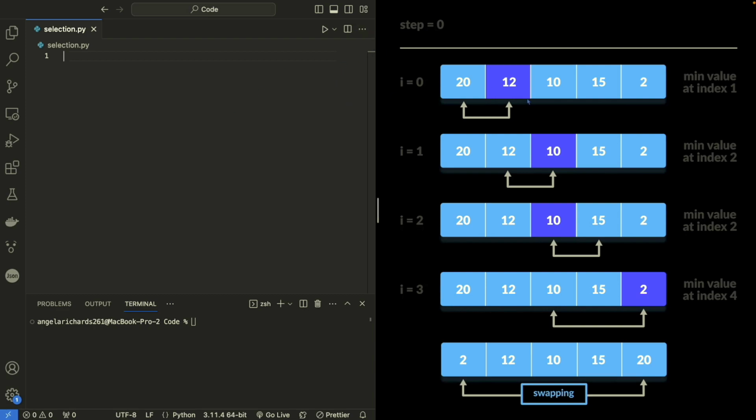If we look at our example over here, we can see that we're keeping track of a couple of things. We're keeping track of the number of times we step through our list, and we are keeping track of our current index that we are comparing to. We're also keeping track of our minimum value.